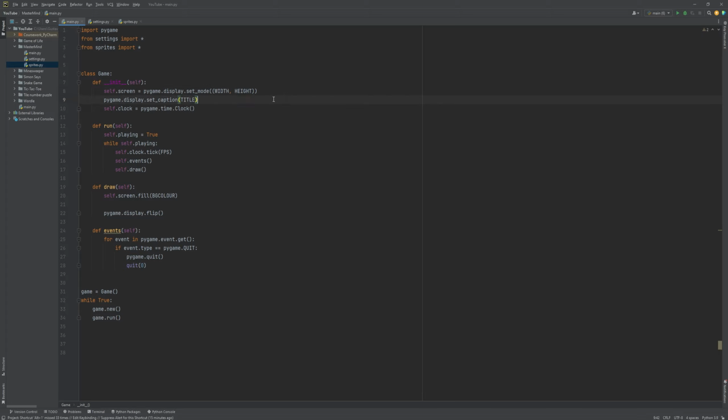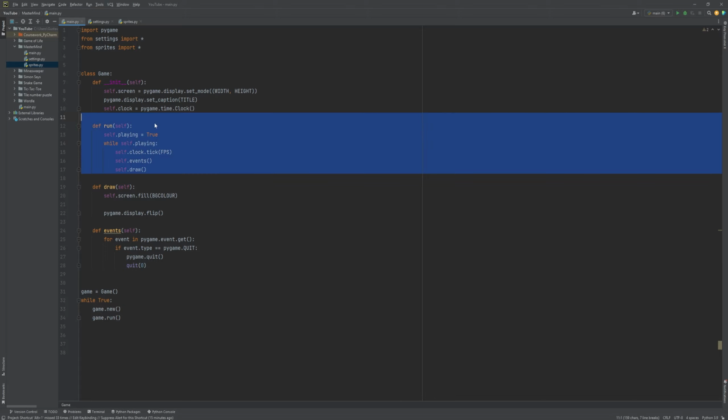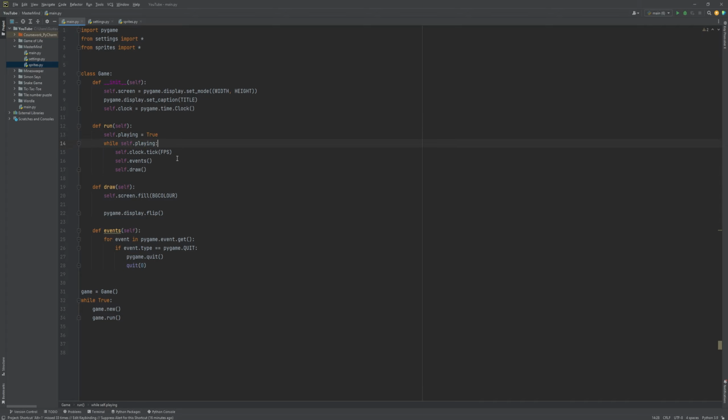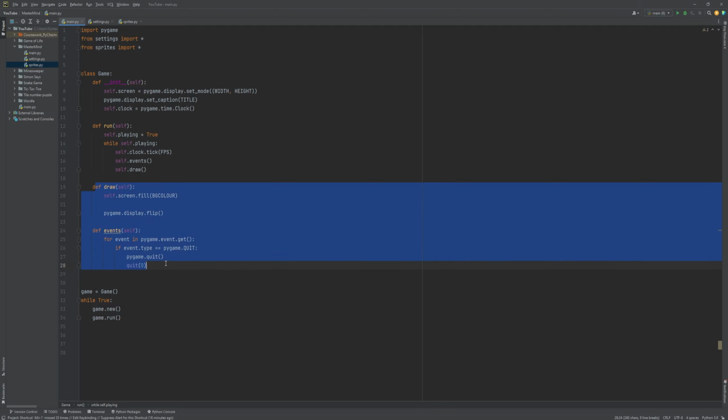We're going to define that in a second. We add a title, a clock, and then we have a run function, which will have a self.playing, and then a while loop while this is playing. We call the clock.tick, pass the FPS, self.events, self.draw. These two functions are defined here.